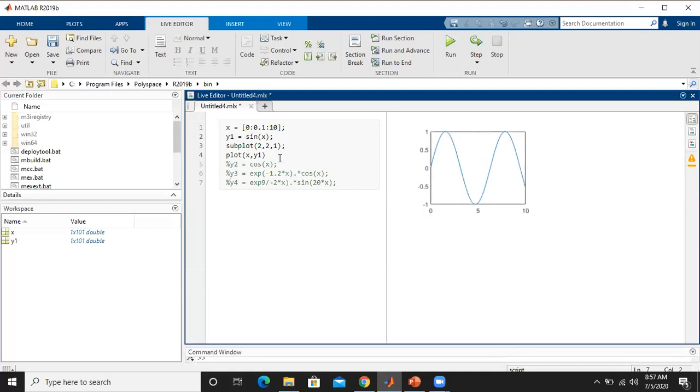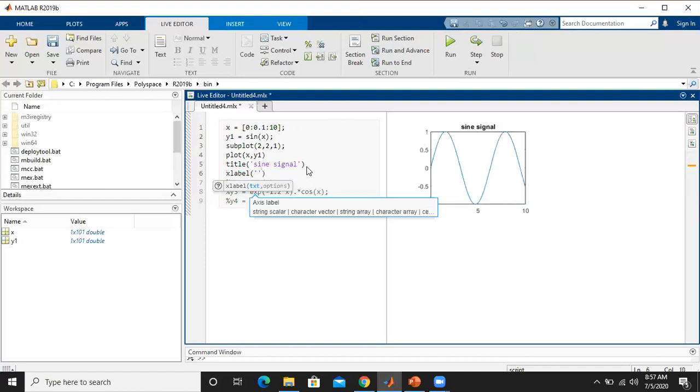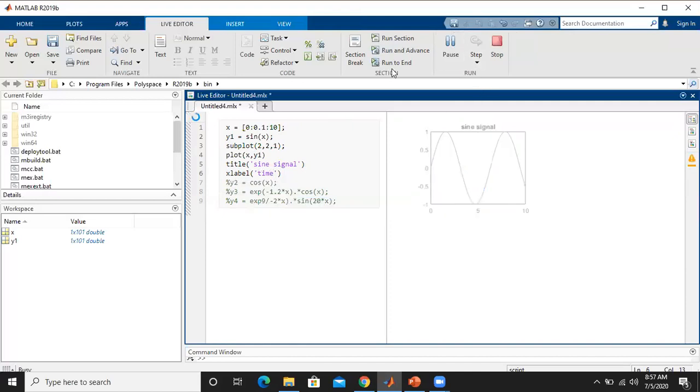Right. Okay. Now you can add certain title. So just type title in the single quotes. So it is a sine signal. Just run it. You can observe the title will appear on the top of the figure. Now you can add X label. So here X label give in single quotes. So X label is time here, and check it. So the time will appear on the horizontal axis.